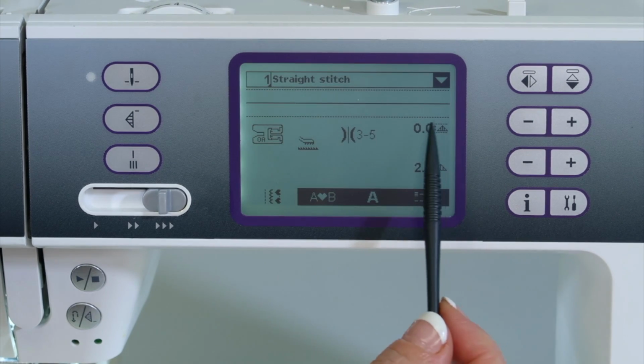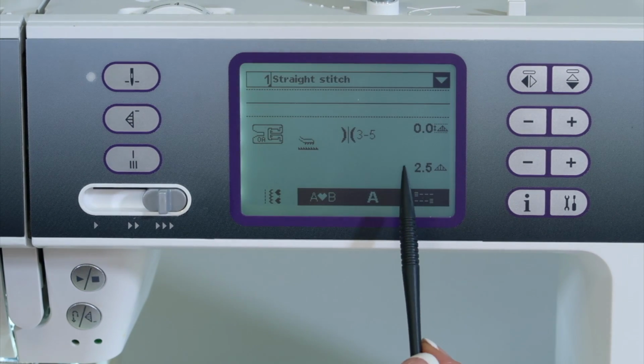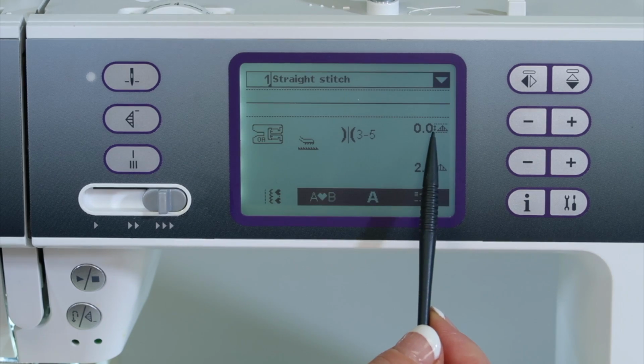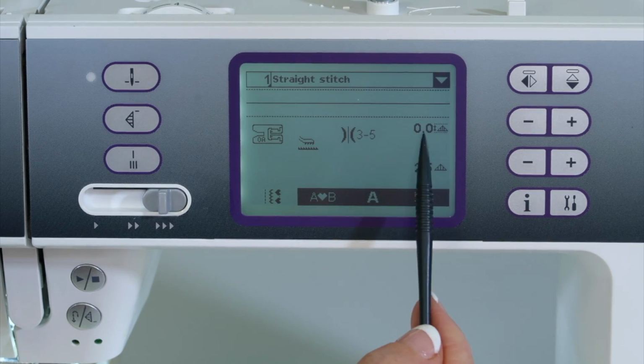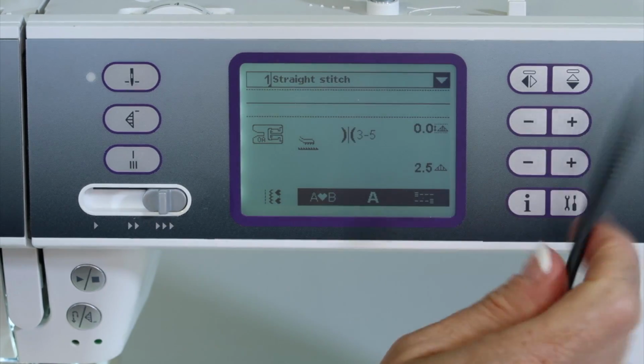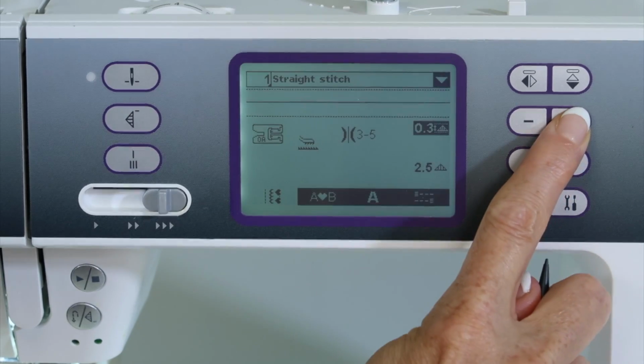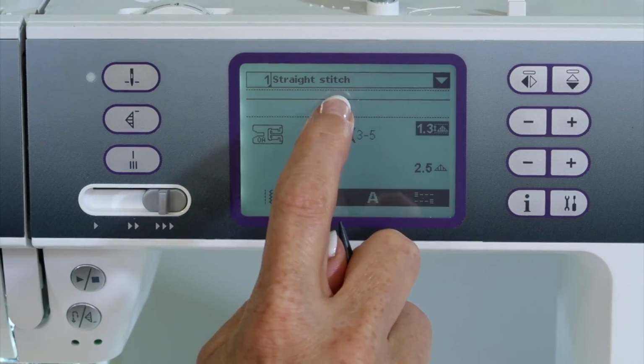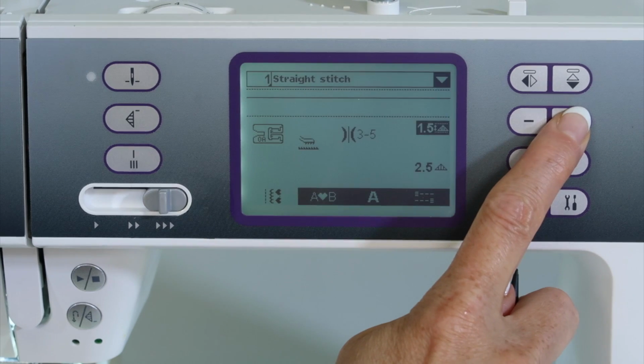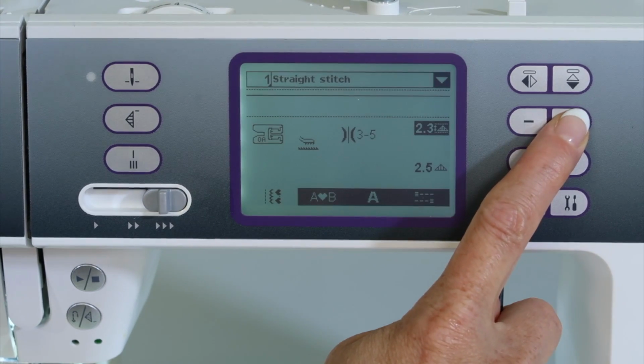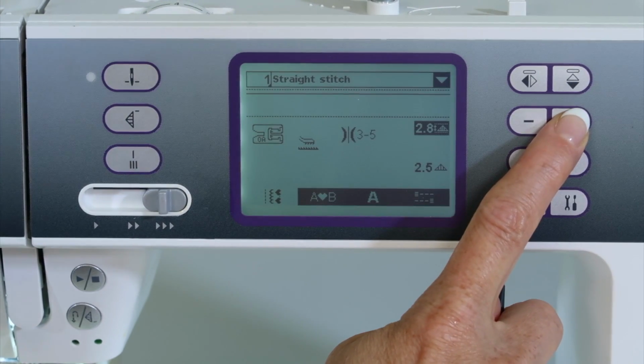These numbers indicate stitch width and length. If you're just on the straight stitch though, you don't get stitch width, you get needle position. So if I come over here and touch, then it's moving my needle, or as you can see, the line of the straight stitch changes, and my needle's moving to the far right side of the machine.